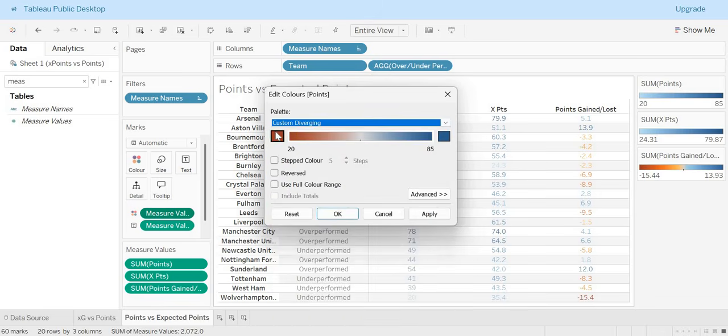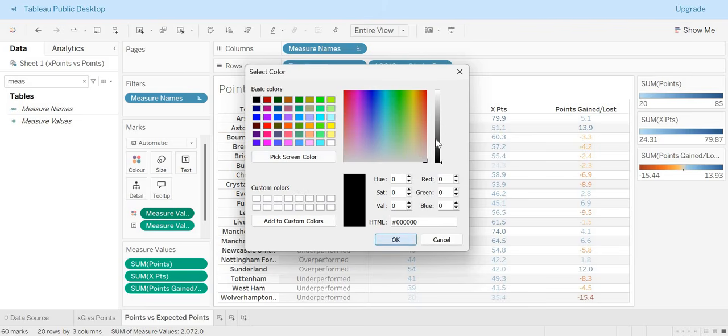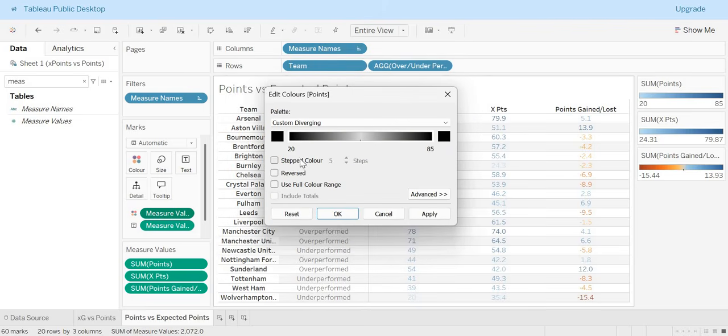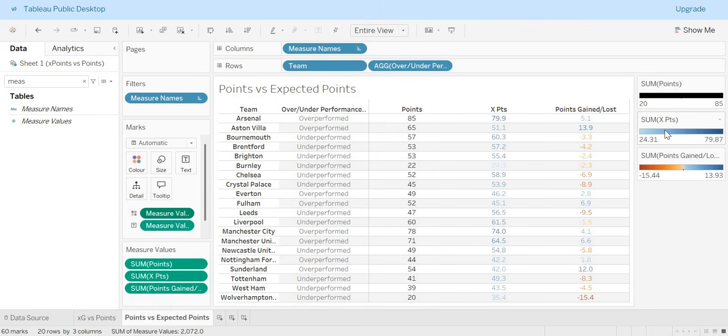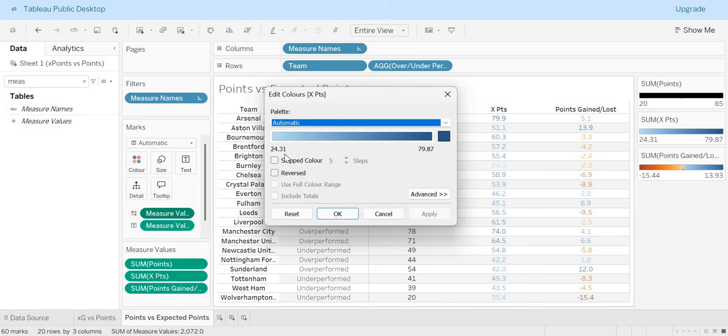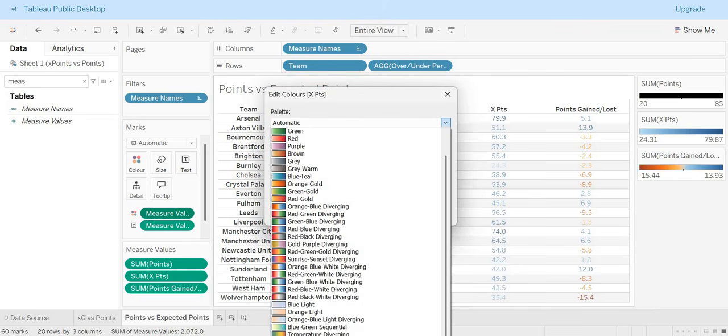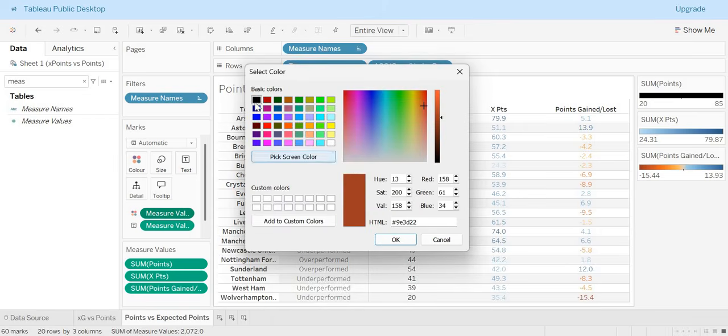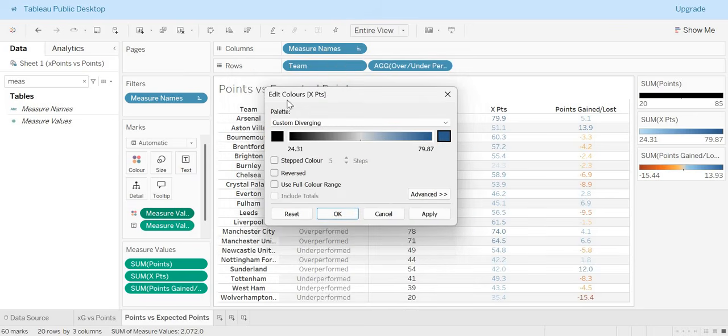So we're going to go custom divergent, and I'm just going to pick black and black on both sides of it. And then I'm going to do stepped color, and then just have that as 2, and that'll literally give us black. If there's any other way around that, then please let me know because it's quite irritating, but that should do the job. Black, black, and then steps 2.